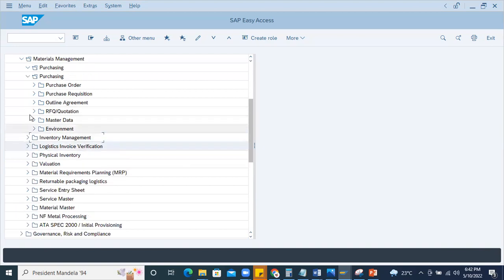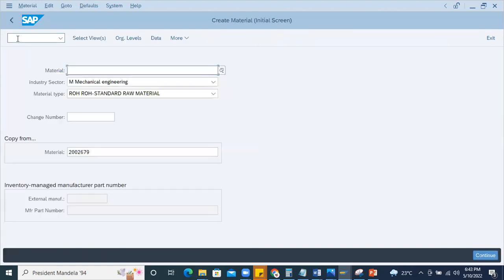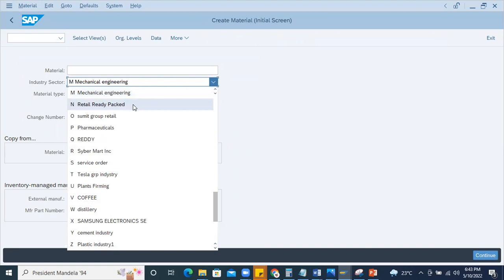Okay, now I'll create a material master and then I directly get into the transaction. So that would be better. I'll go to MM01 here, and then I choose the industry sector, which industry, mechanical engineering or any other industry. If you're working, then you should choose the industry sector here.